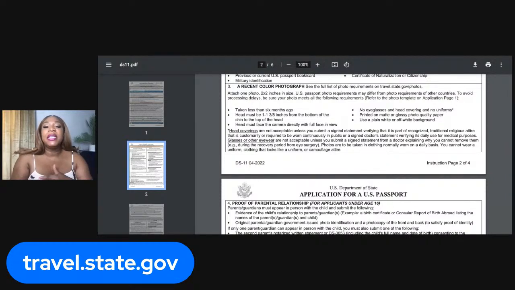You want to print these. The photo needs to be printed on matte or glossy photo paper quality. Okay. There are photo agencies that will take your photo for a passport. You will Google that in your area. They know the specifications that are required. And you must always use a plain white or off-white background.